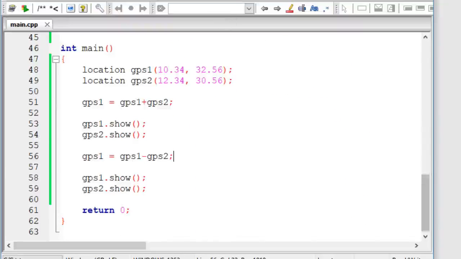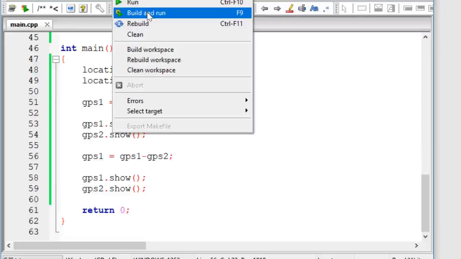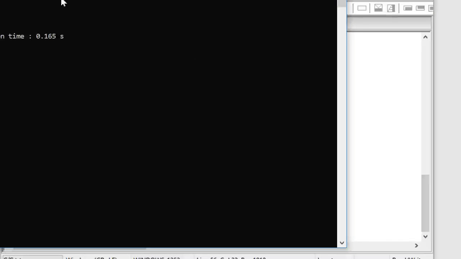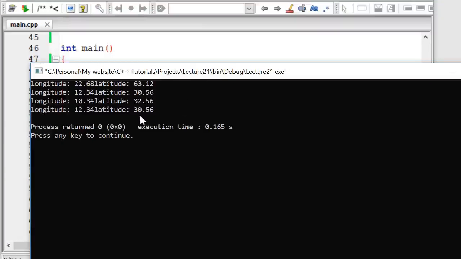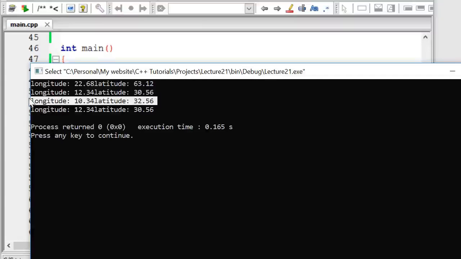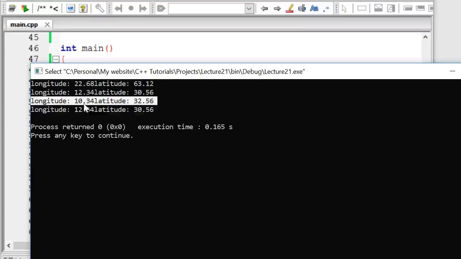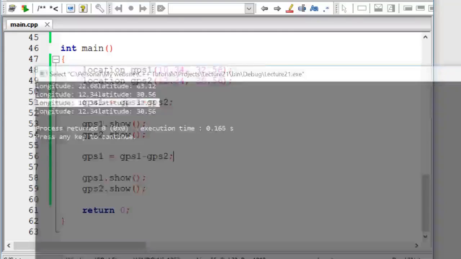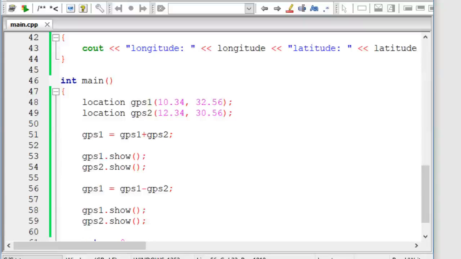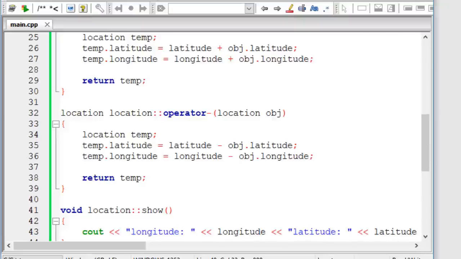All right, now let's compile the program and let's run it. Now you can see the original result is stored into this GPS1 object. So the addition, we had added this GPS1 and GPS2 result to here, and here we had subtracted. So we got the original values, that you can verify by looking at this line. So we saw how to overload this negative operator or the minus operator.